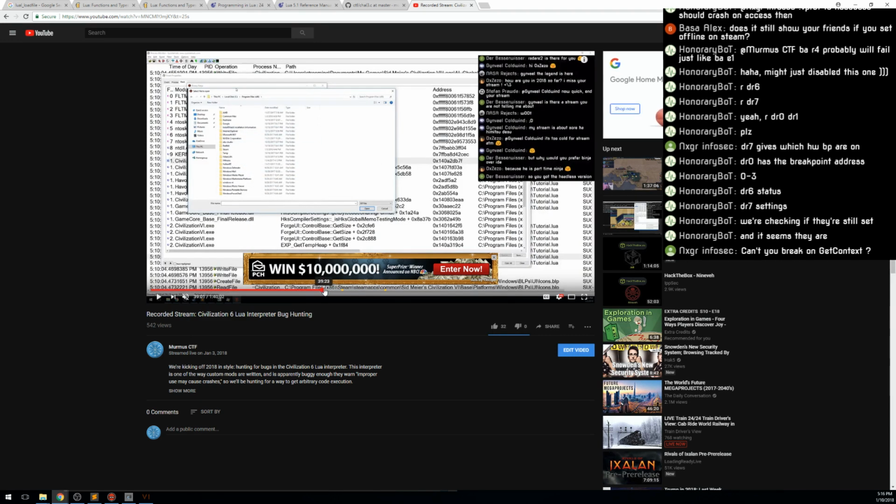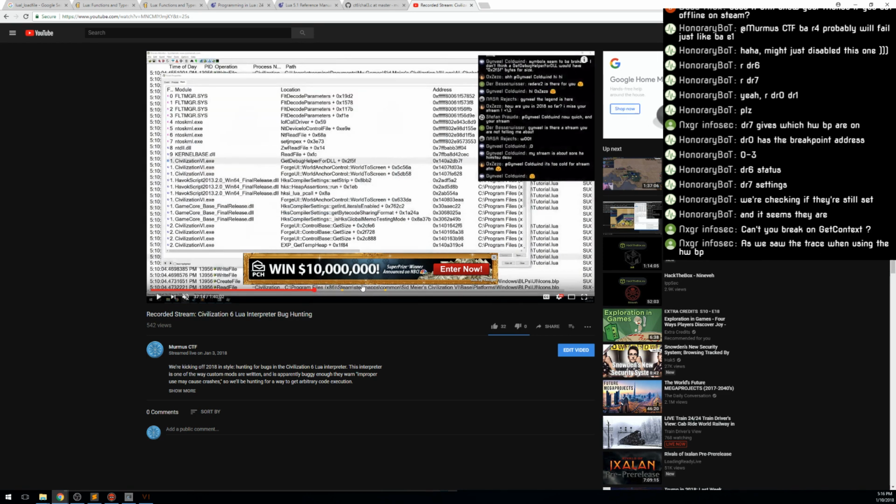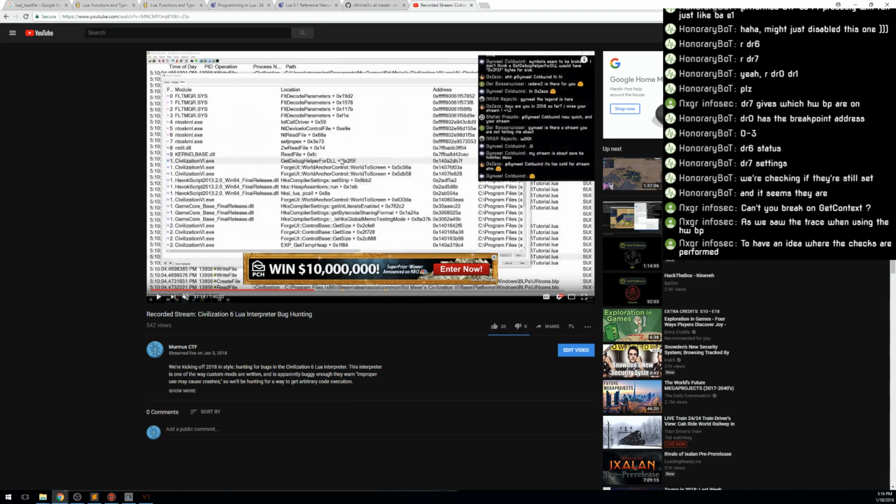Okay, so where were we? Can't I break on GetContext? Why would I break on GetContext? I can try. I'm not sure what it would do. So this was the stack trace that it said we had. I suspect that's false, though. If they're doing any sort of anti-debugging, I wouldn't be surprised if they're causing problems for different things. So this was the stack trace when they opened the Lua script, I think.